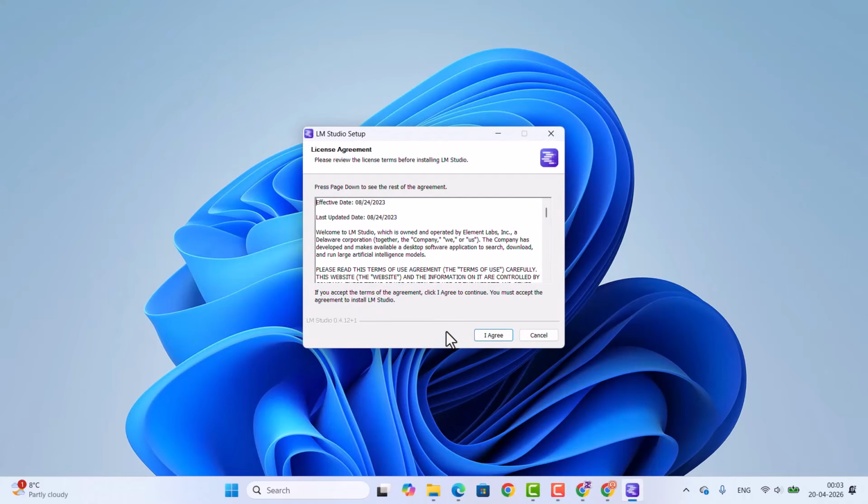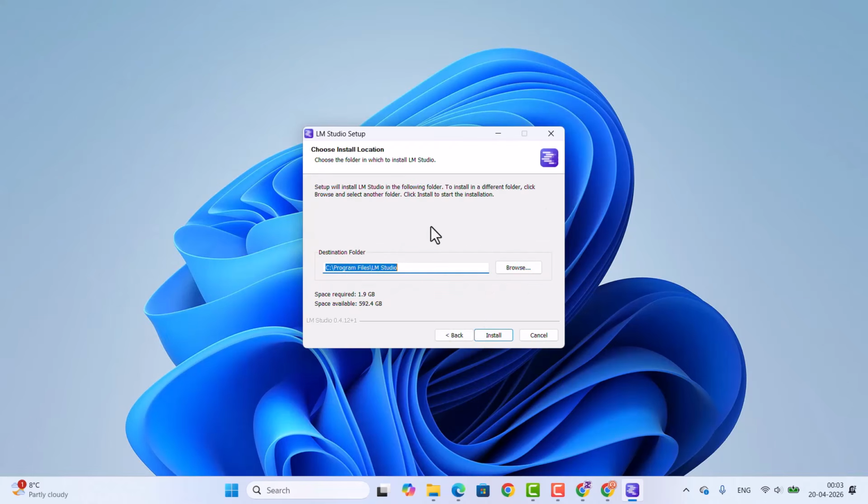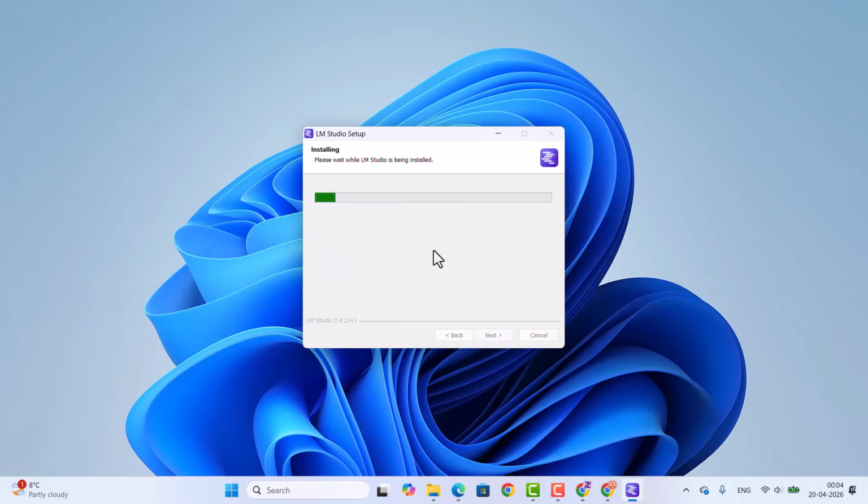Then click on yes. Again, I can see the license terms and conditions window, so I'm going to click on I agree. On the next window, you will see the location where LM Studio will be installed on your Windows operating system. This is the default location, so I'm good with that. If you want to change the location, you can click on the browse button and change it. But for now, I'm going to leave it as default and then click on install, which is going to start the installation of LM Studio.